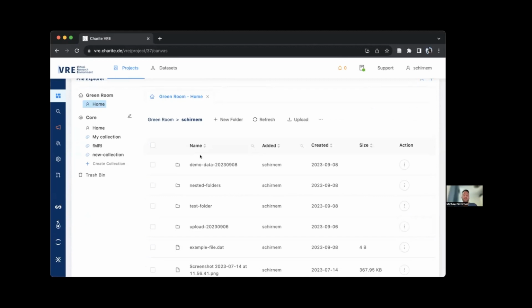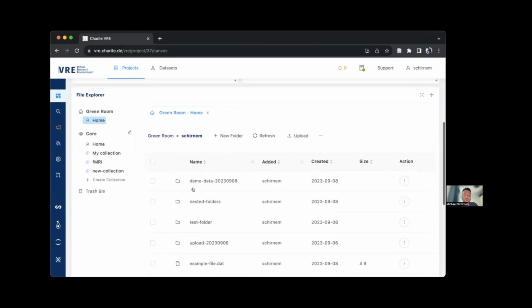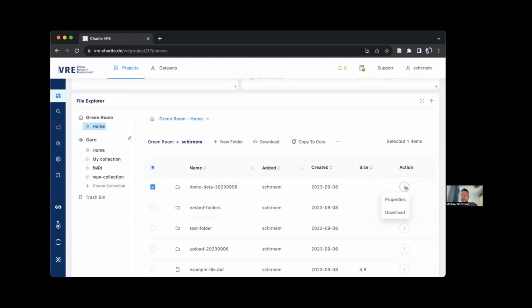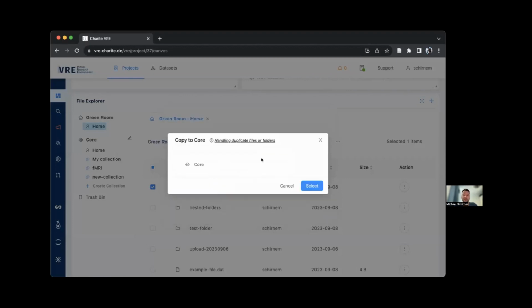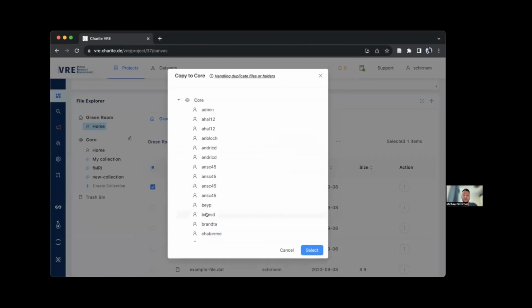Here it is again. So here we are again in the green room, and I now wish to copy this data I just uploaded into the core zone, making it visible for everyone in the project. So I select the folder, and here it is. Here's the copy to core button. I click the copy to core button and I click it again. And then I'm required here to enter a code to approve basically that I'm now doing a critical operation. And I'm selecting the target folder.